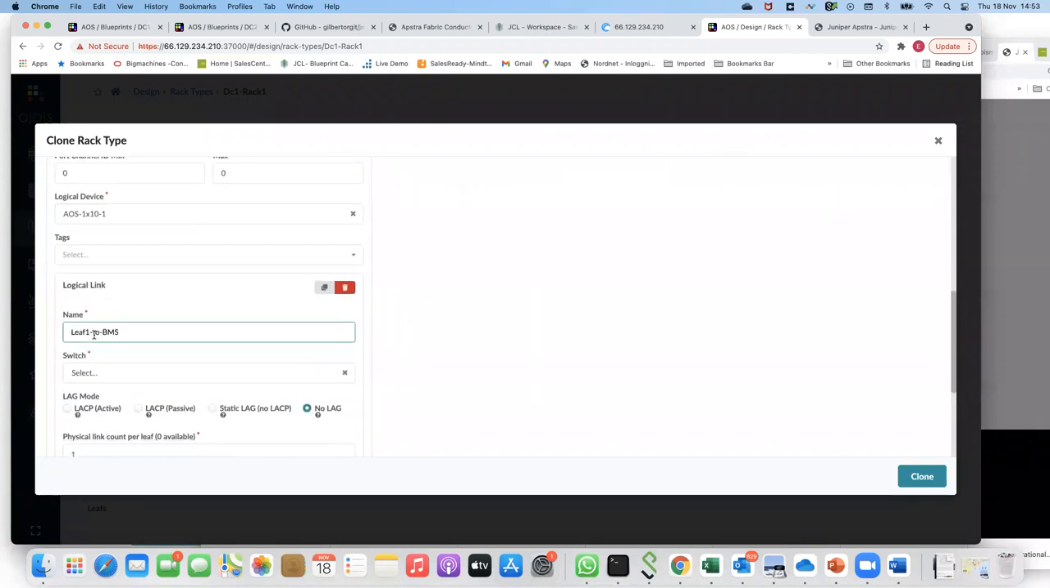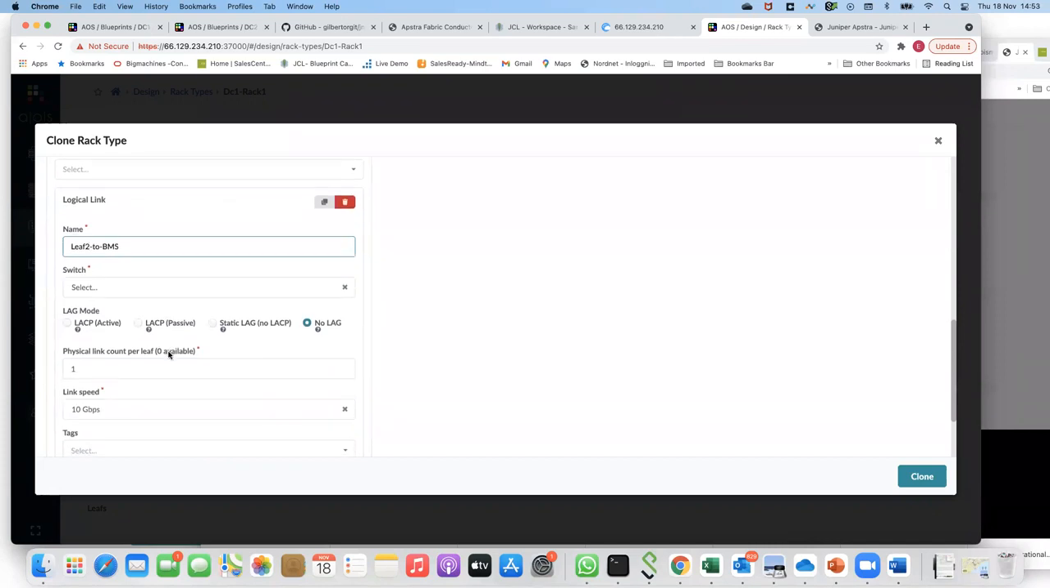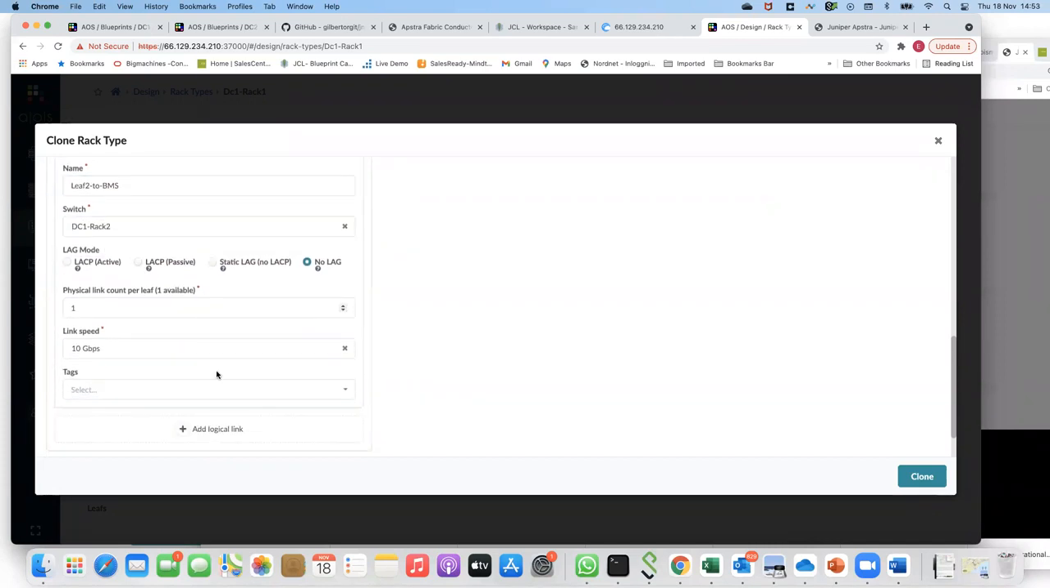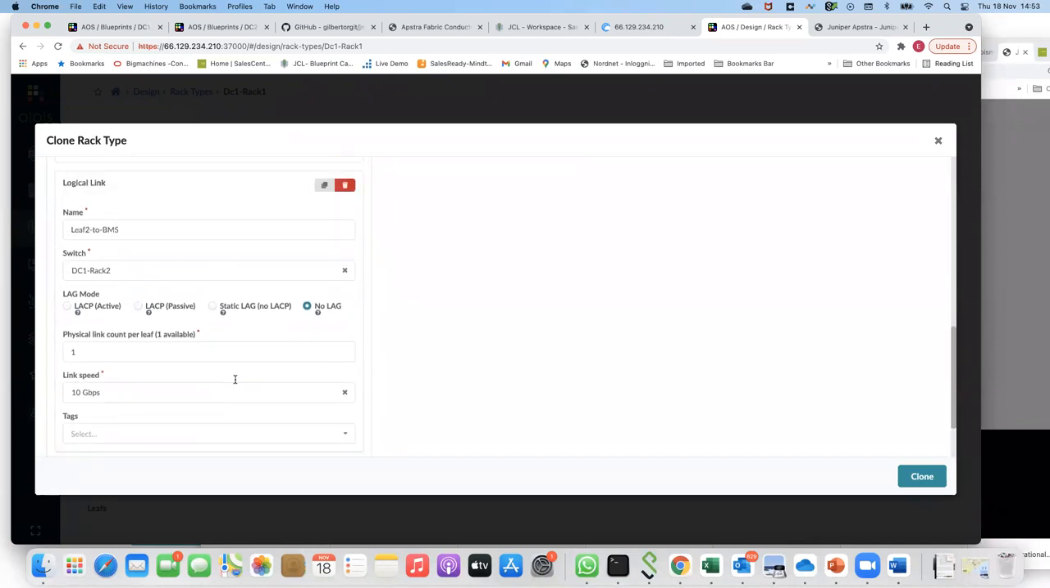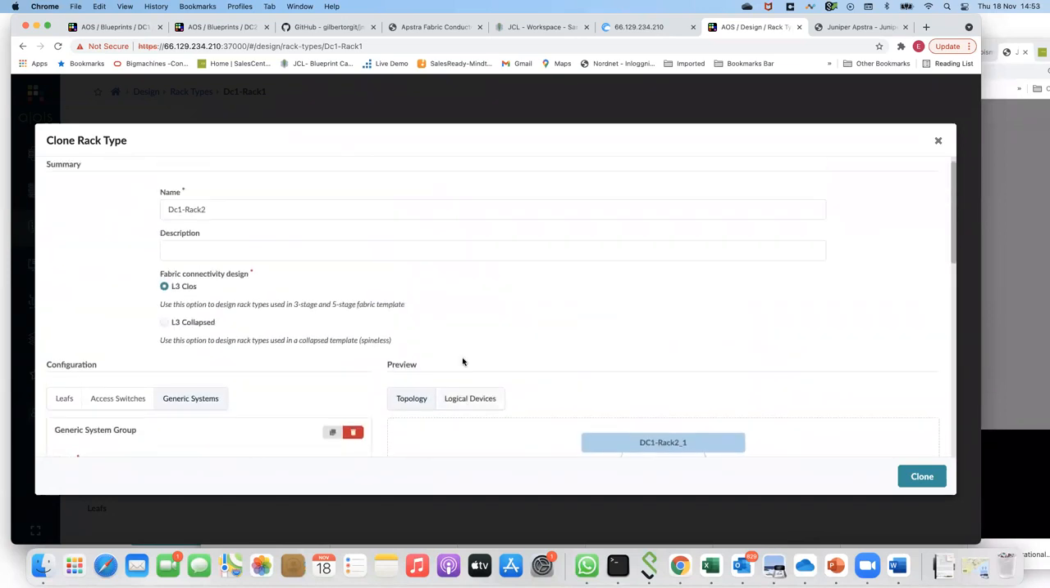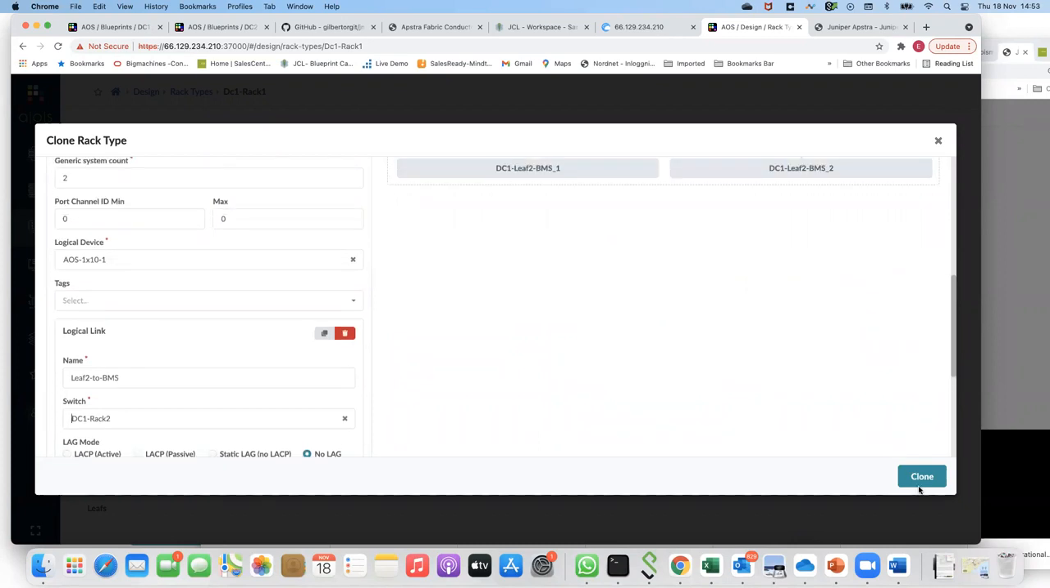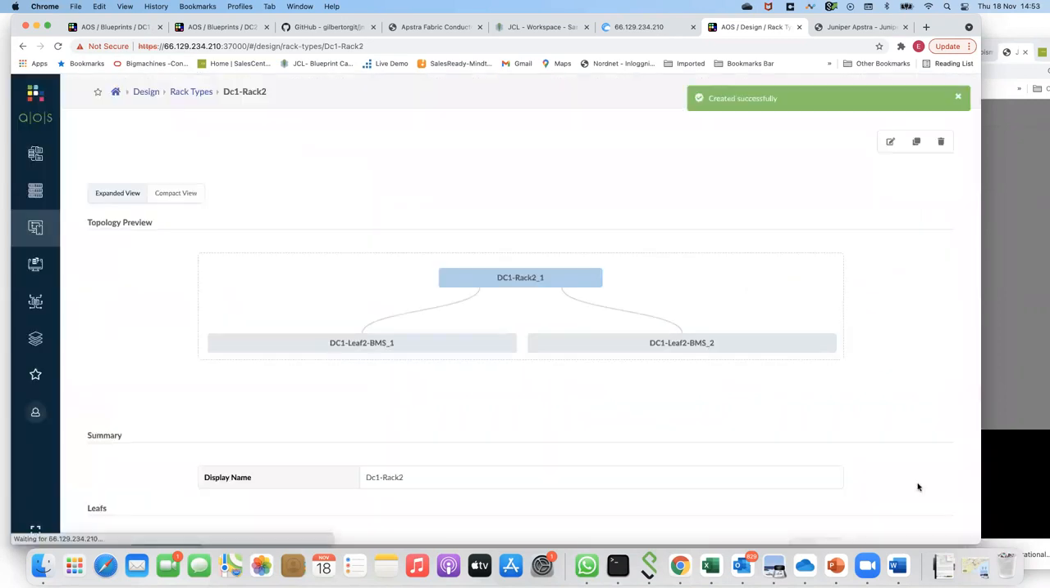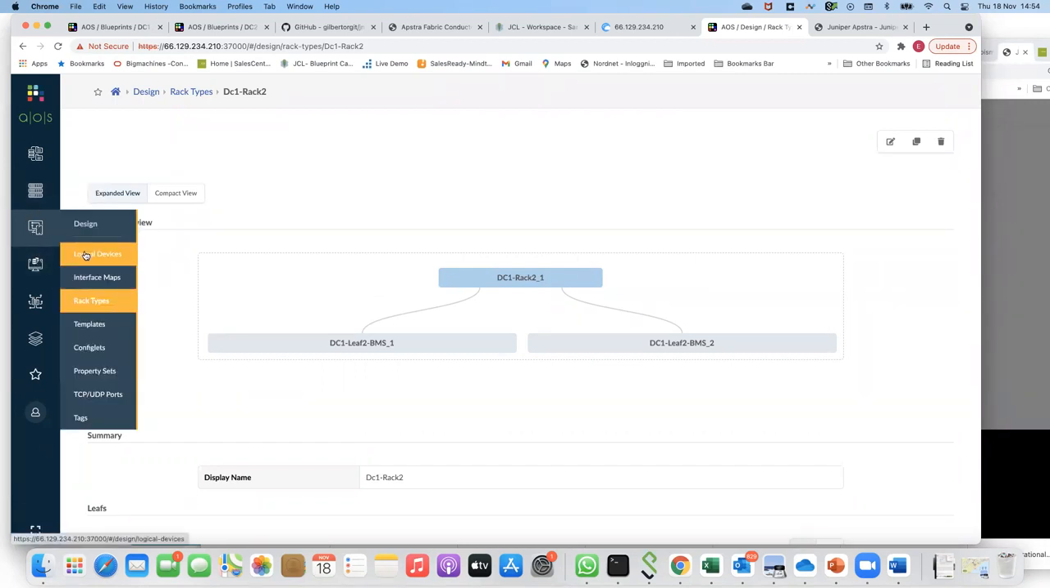And we need some connections, in this case connecting to the DC1 rack 2. And then I should be ready, I hope. Now clone it. If you remember, this looks very much like what I have in JCL: 1 switch, 2 bare metal servers. And you might ask, what are the logical device interface maps?